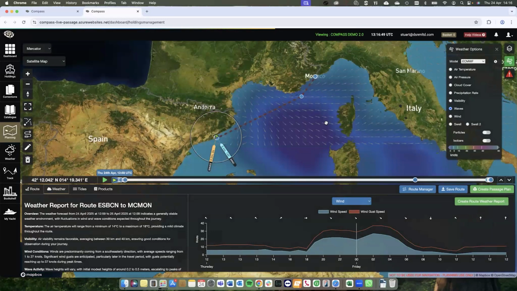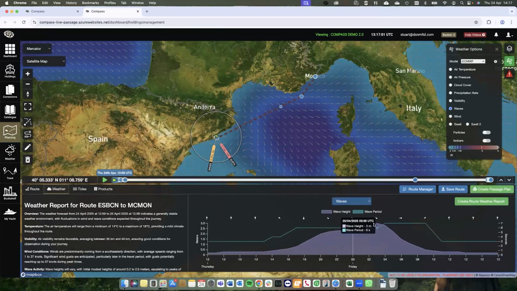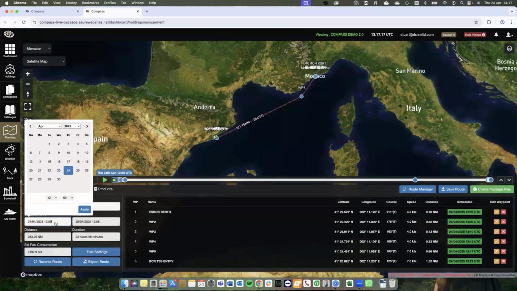So if I select waves, you'll see the wave layer appear into view. And then at the bottom here, we have a graphical depiction of the weather variables. So again, if I toggle that over to waves, we'll see the wave heights according to a departure time that we've currently set for that route. So what we can do is if we look at this route and we've got our Barcelona to Monaco route loaded up, we've got our departure time set as today at 12:59 UTC, so kind of immediate departure.